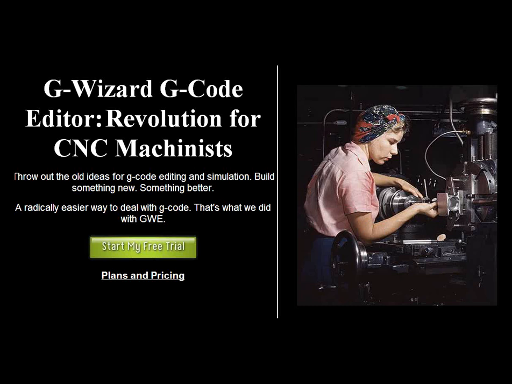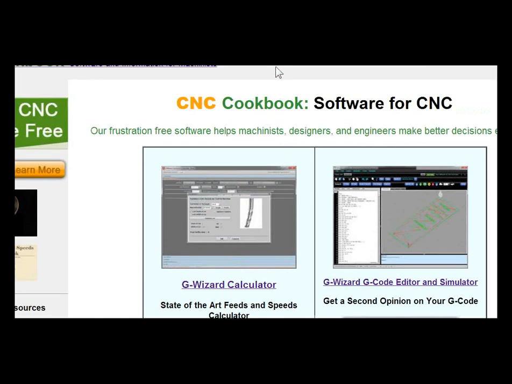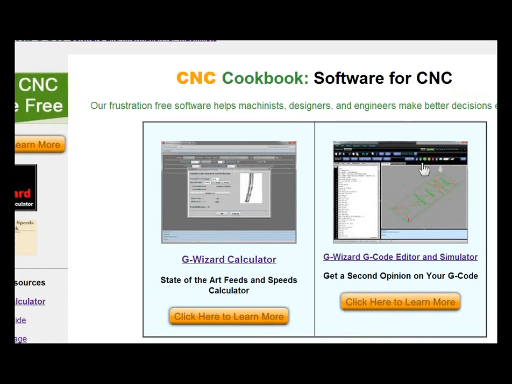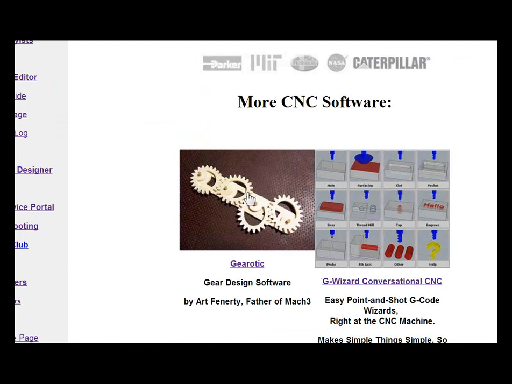The way you find all of our software is you just click on the software menu that's at the top of any page in the CNC Cookbook website, and you'll be able to see all the different software that we offer. I've got editor and simulator. We've got GWizard calculator. We've got a few other products too that are pretty cool. For example, we resell Art Fennerty's Gearotic gear design software. Really neat software. It's a specialized CAD CAM for doing gear design.